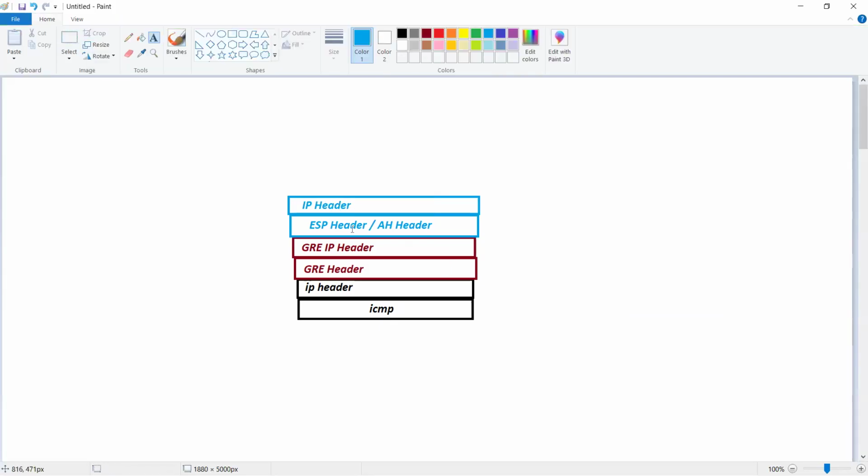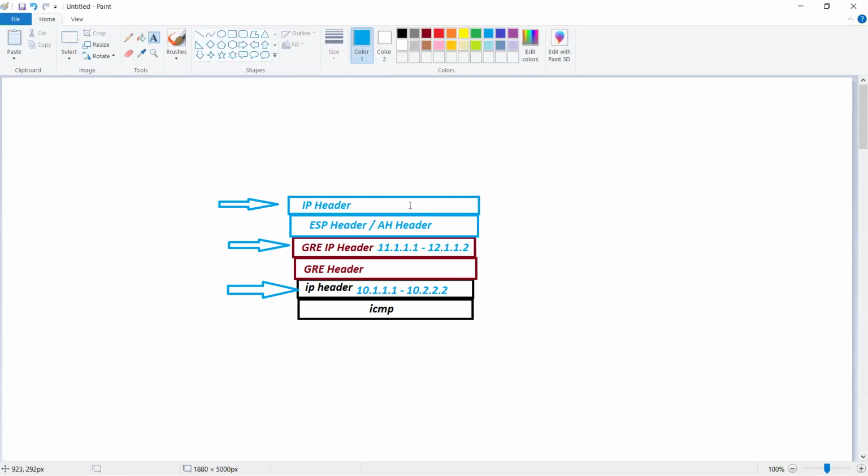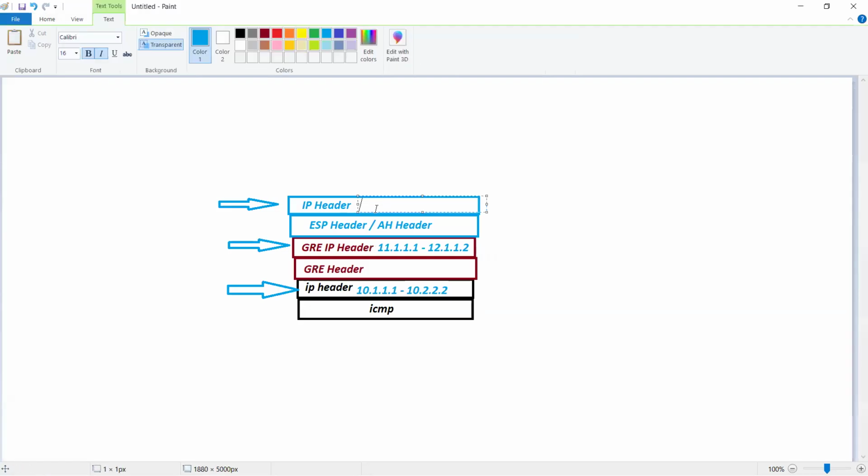So that means in one packet, how many IP headers? Not 6. 3 IP headers. Where this will be the actual, let's say, for example, the traffic is going from 10.1.1.1 to 10.2.2.2. When GRE does it, GRE will use public IP addresses, to 12.1.1. And here, this is also using public only. So 1, 2.